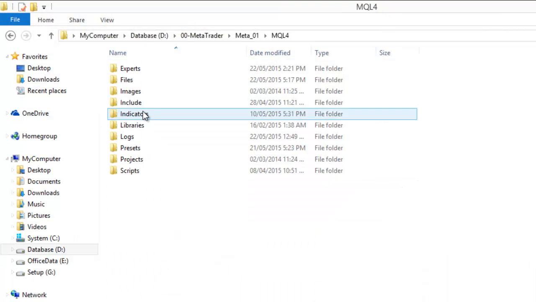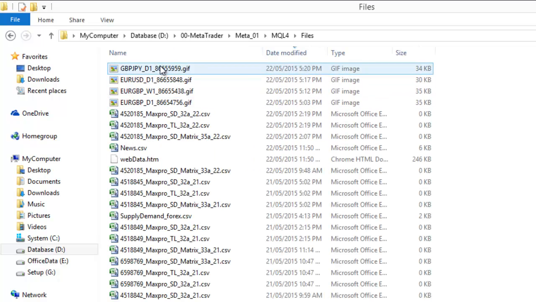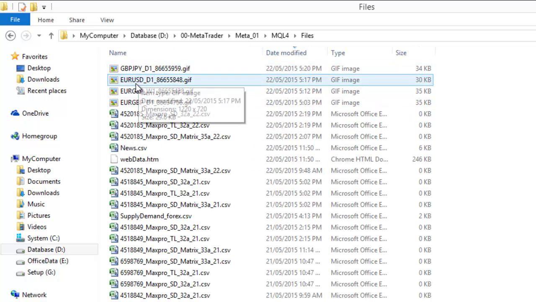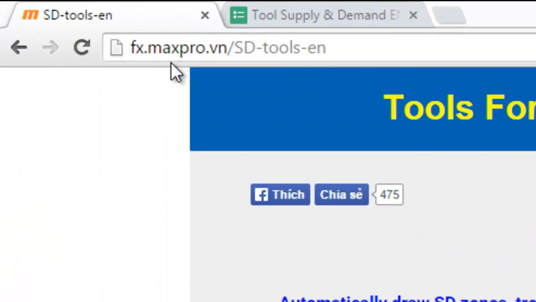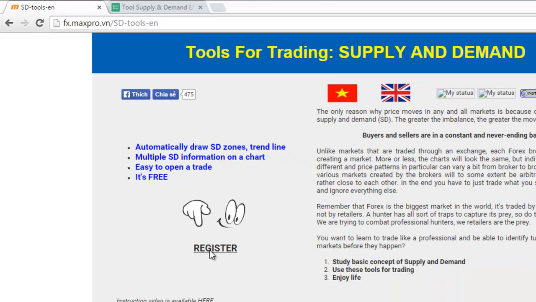Go to folder, file. Whenever you open a trade, it saves the picture. You can check it later. And now I will explain to you how to install it. First you go to the website, and then click register.